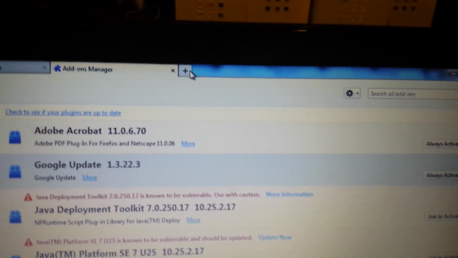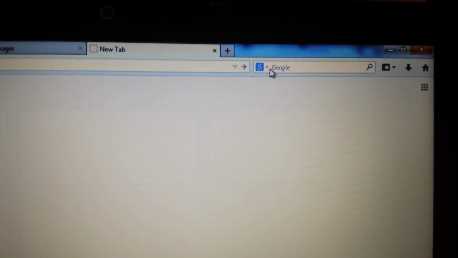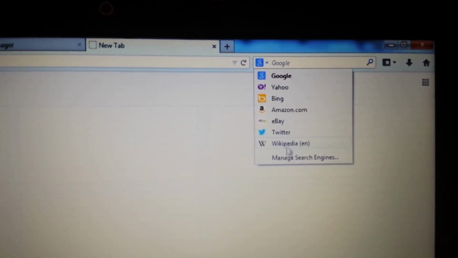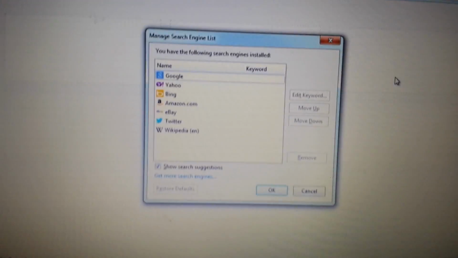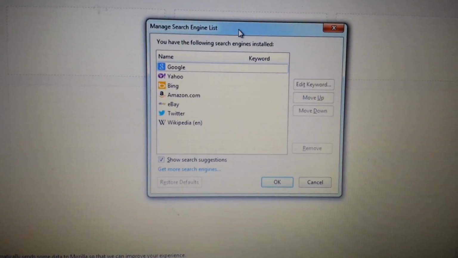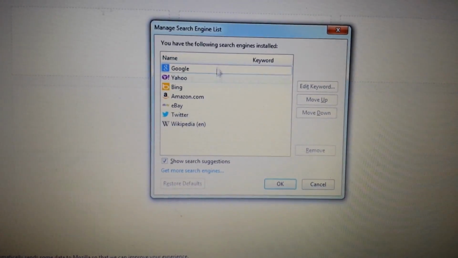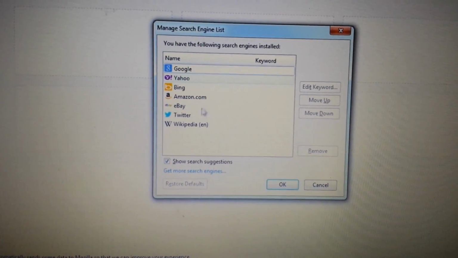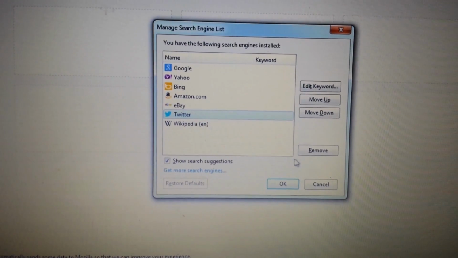Let me open up a new tab here, and you see the search bar here. You click on this little down arrow here, and we're going to go to manage search engines. No, actually, I'm sorry, this is the second to last part. So go to manage search engines, and if you see your hijacker in here, you want to remove it. Now finally, the last step is resetting.